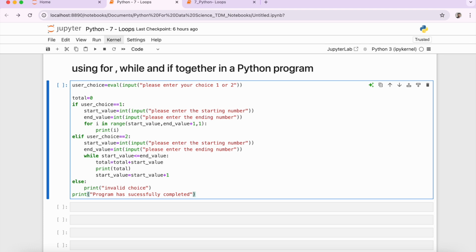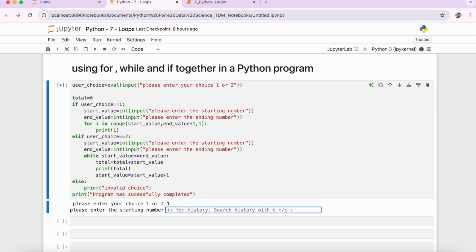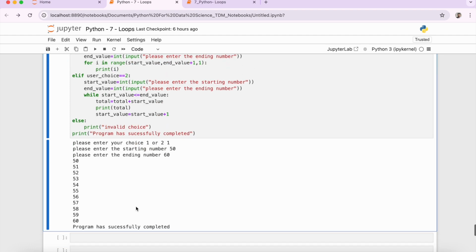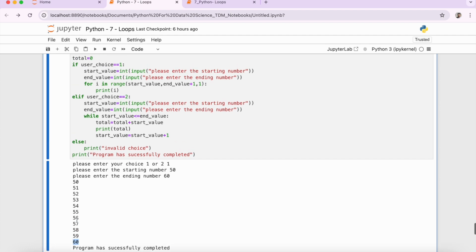Let's run this program once and try to understand what is happening in this entire code. The moment I run this, the first thing the program asks me is to enter my choice, 1 or 2. Let's say I choose 1, and I want the values from 50 to 60. I entered 1 and pressed enter. I need to give the starting number, which is 50, and the ending number, which is 60. I'm getting all the output saying 50 till 60. So let's understand this part.